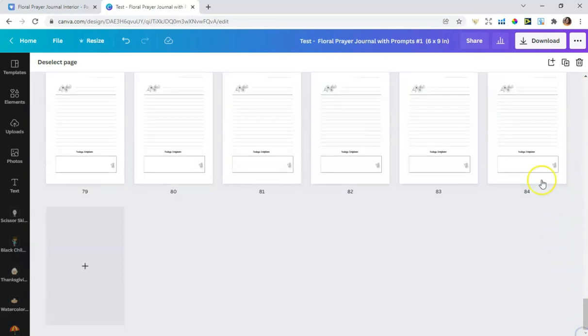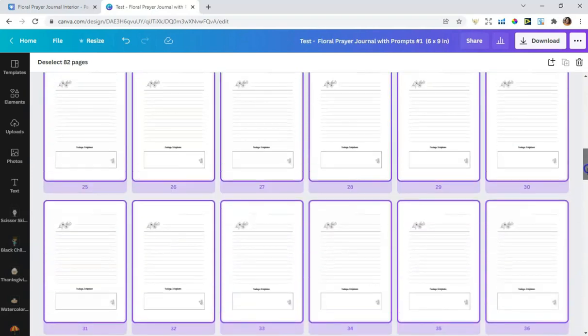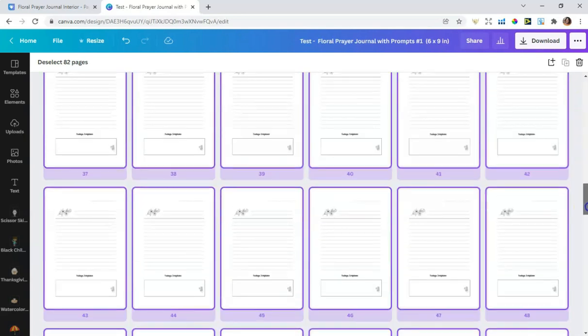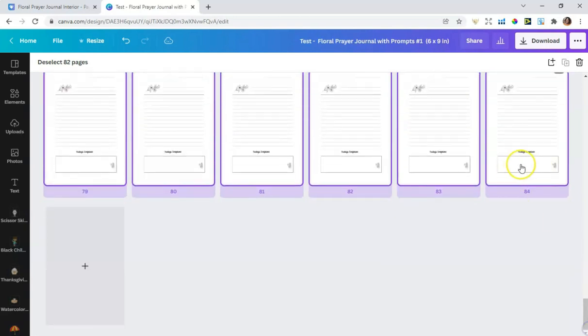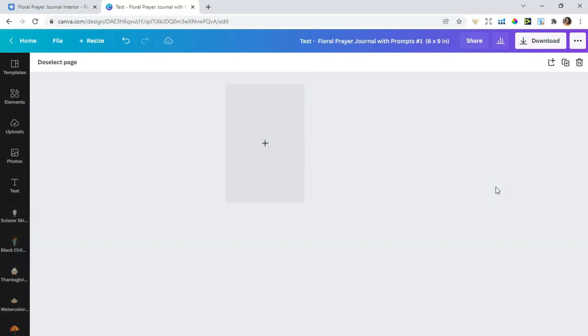I'm going to go all the way to the bottom, and I'm going to hit Control Shift and select this bottom one. You see what happened? I'm going to show you guys again. I hit this one, and on my keyboard, I'm using Windows, I hit Control Shift, held that down, and then selected this last one. And then I'm just going to delete 82 pages. Oh crap, I didn't mean to do that.